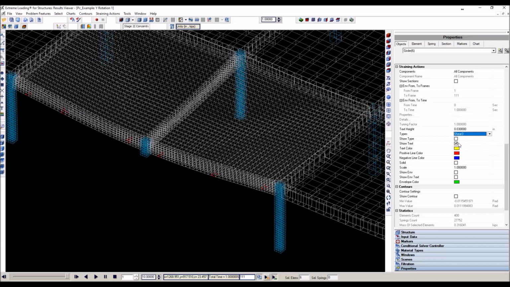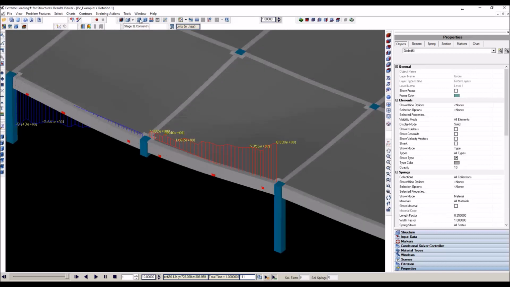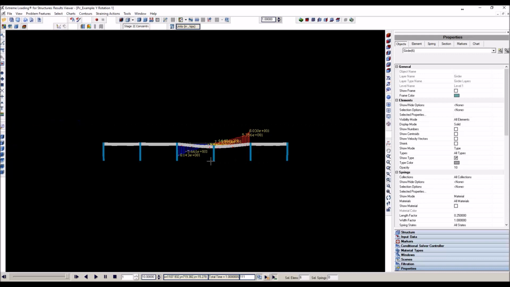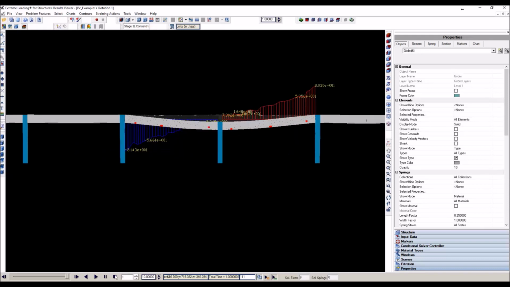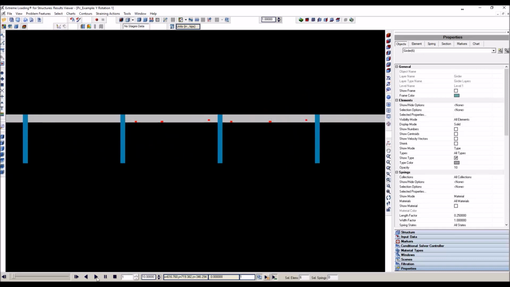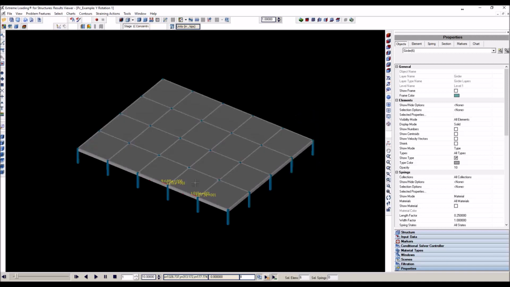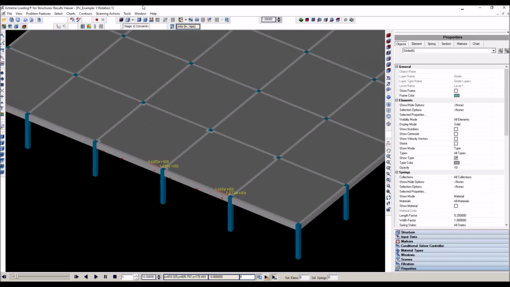So I'm going to check here the shear. We see here the shear in the beams. Perhaps we can get a view like this, and the user just needs to be able to see if the maximum shear value has exceeded the shear capacity of the beam.